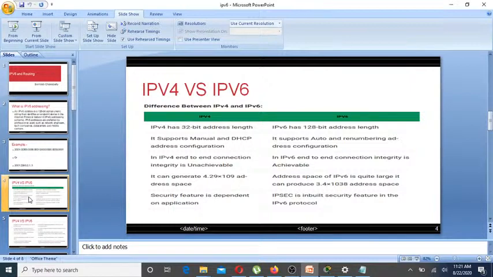Okay, so in IPv4, end-to-end connection integrity is unachievable, and in IPv6, end-to-end connection integrity is achievable. That is pretty huge, because end-to-end connection integrity is achievable. That means it is pretty much secure and reliable. Okay, so IPv4 can generate 4.29 into 10 to the power 9 address space. We have already talked about the address spaces, and that is for 429 crores something, you can calculate.